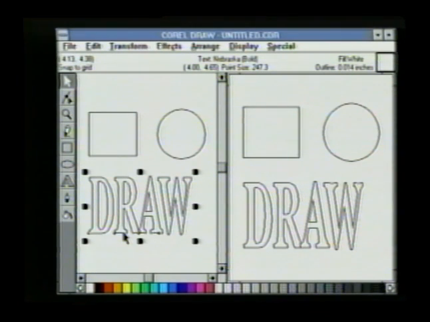The quickest way to select a color in CorelDRAW is to go down to the palette at the bottom of the screen. You remember we used the right mouse button to select the outline color, and I'll put a blue outline on draw. The left mouse button selects the fill. For example, I could make it yellow with a blue outline.